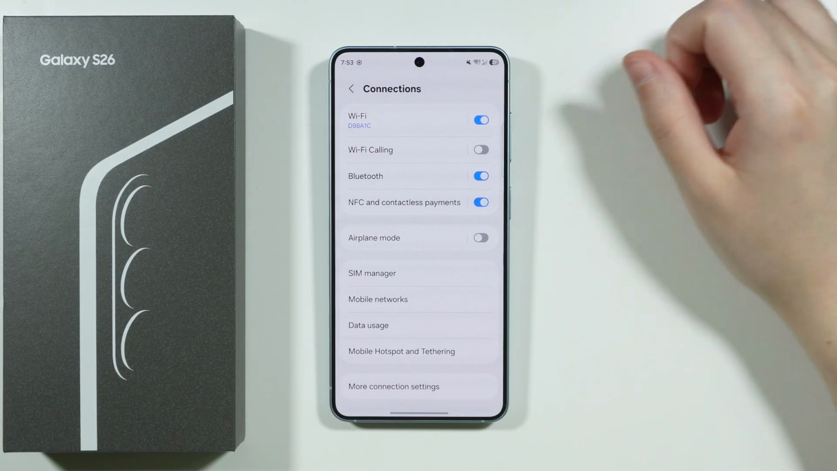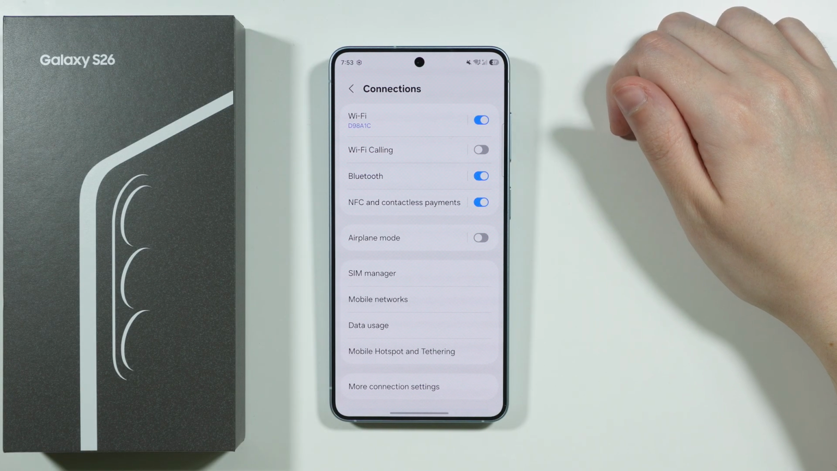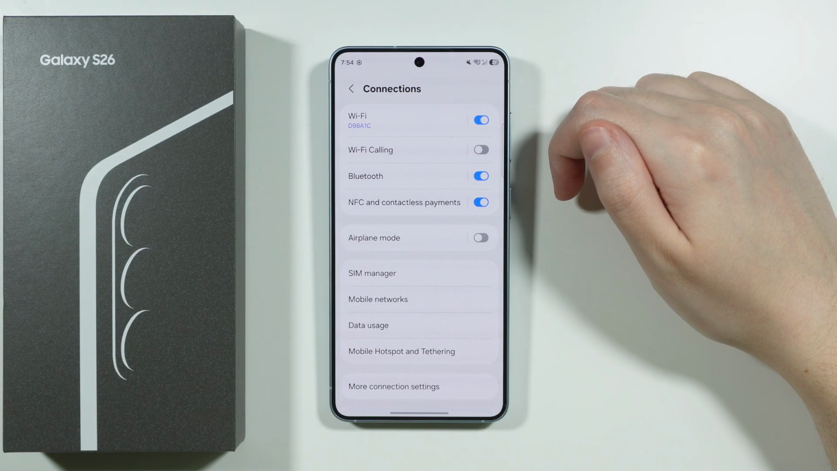Of course, I know this sounds kind of silly, but sometimes we can turn the airplane mode on by accident and we might not even be aware of that. So of course, make sure that airplane mode is not on.